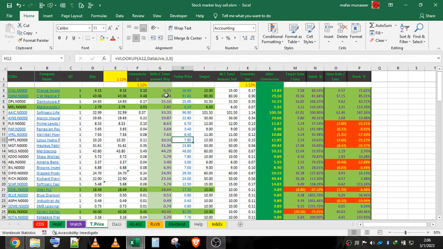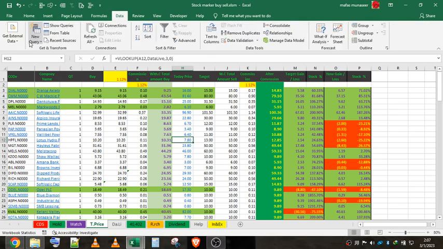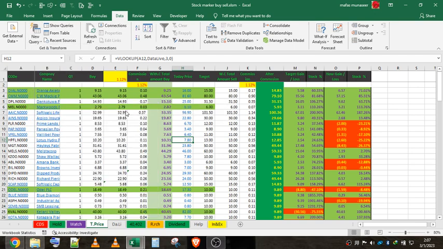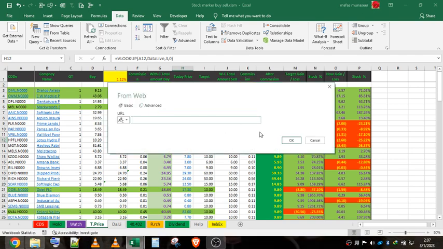You may ask how we get today's live price in Excel. For that, go to the Data tab, New Query, From Web. From here, choose which website you prefer to get data from. I'm getting it from investing.com, one of the good websites.